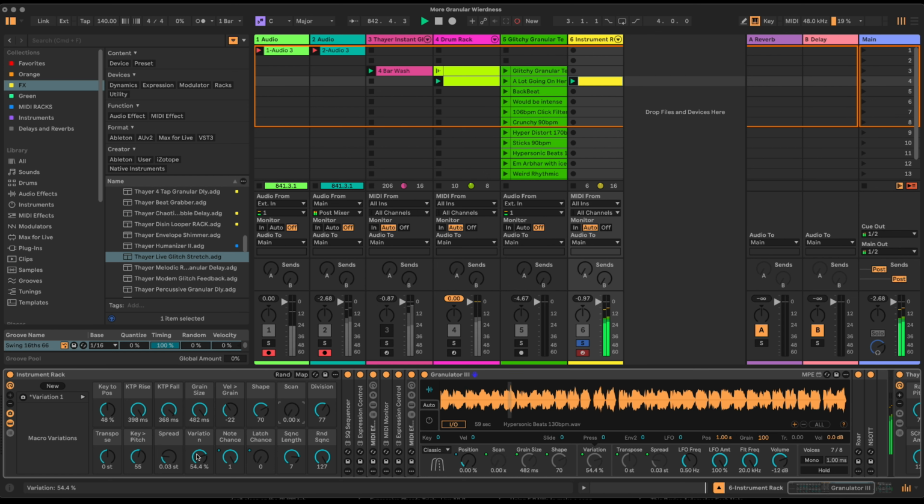Scan down, variation down. So now we're getting sort of a really repeating sequence. I'm going to save that to variation 1. But now what I can do is just get crazy on some of this. Start messing with it. Oh, that's going crazy. Let's turn the latch chance all the way up.